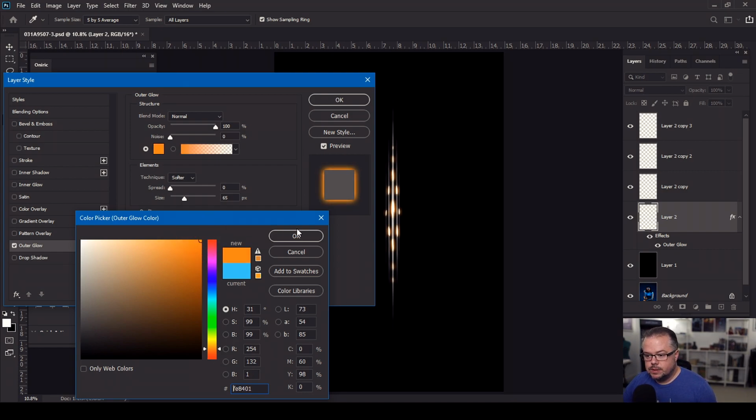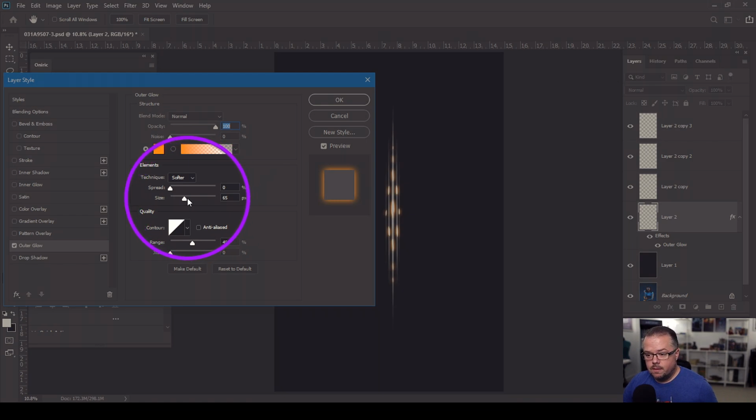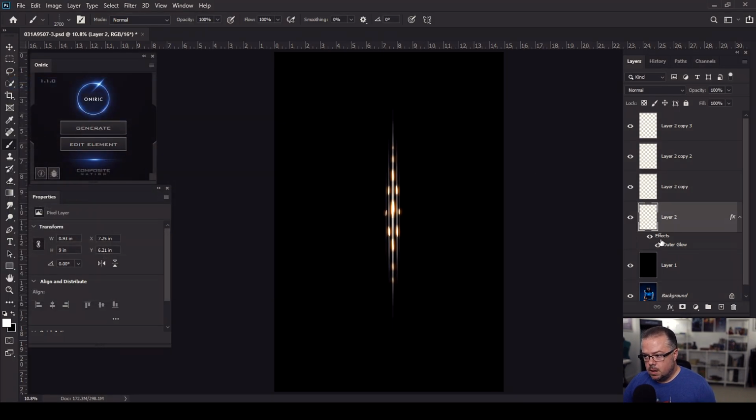So I'm going to choose this color of orange. The blend mode is set to normal. This is the color, and then the size will vary just depending upon what we want to see in the overall effect itself. So I'm going to go ahead and hit OK.